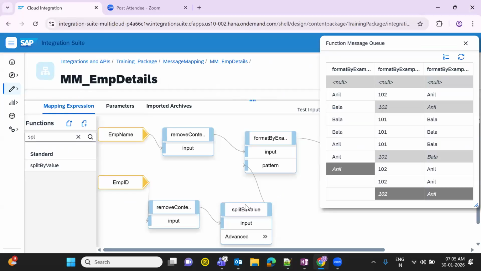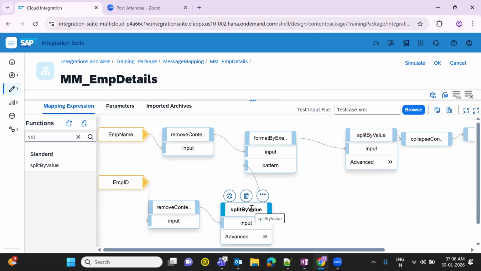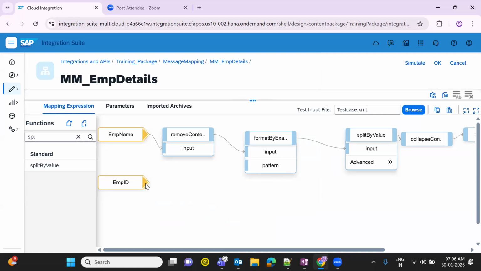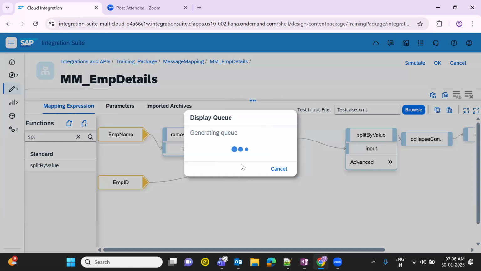Here, instead of sorting, I'm directly giving the pattern to the particular format by example. What it does is generate 102 belongs to Anil, 101 belongs to Bala, and after that 102 belongs to Anil. So it has generated the values correctly. I did not apply any condition for employee ID.